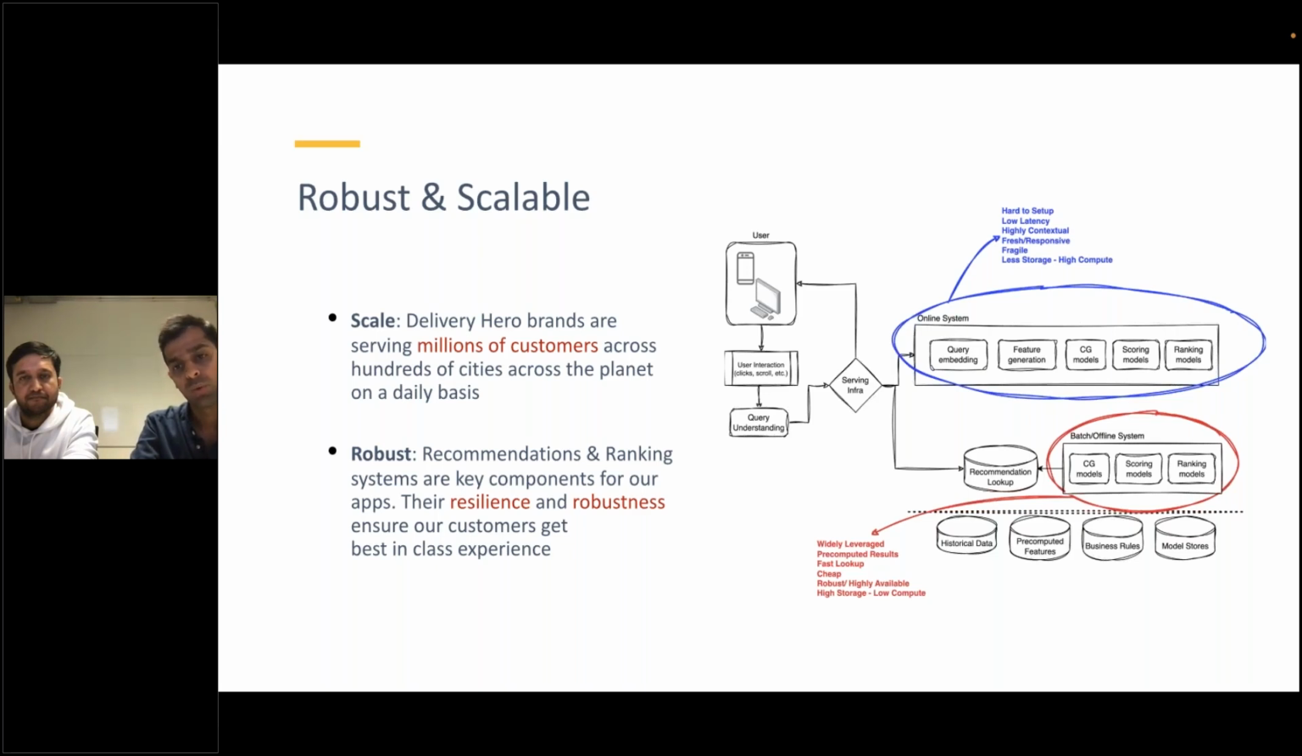Now, how do we do that? It's typically through a two phase setup, wherein we have one setup which is handling the online system. This is basically online recommendation based on your current context. It could be time of day or what your search queries have been. We try to recommend things based on that. This is a more difficult system to set up, because it requires very low latency, it is very highly contextual, and it is fragile. If you have a sudden burst of traffic, these systems could be tricky to scale up quickly. Although they require very little storage, they are very high on compute, because you need to compute a lot of features on the fly, and they use a lot of contextual information as well.